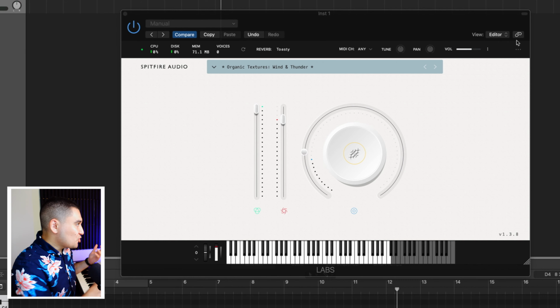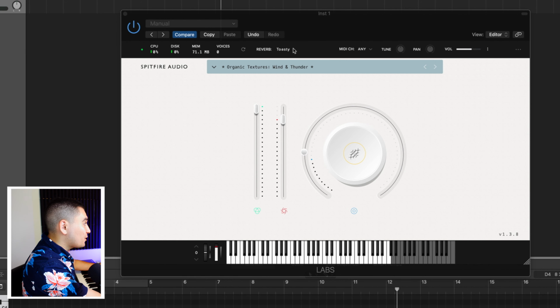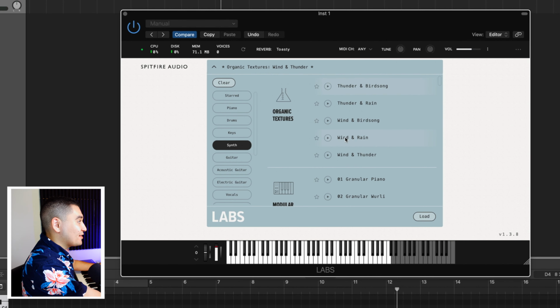So Organic Textures is great for anyone looking for ambient samples of actual recorded earthy sounds. Like I mentioned, there are only 5 patches that come with this library, which is a little bit small in comparison to other Spitfire Labs. But I do love the fact that each patch is a mix of different samples. So you have your wind and thunder, but you also have wind and rain.